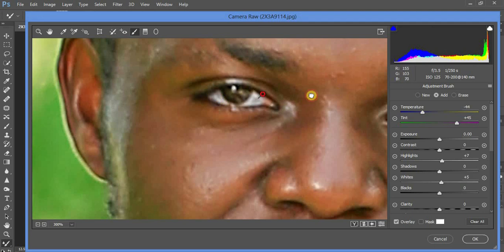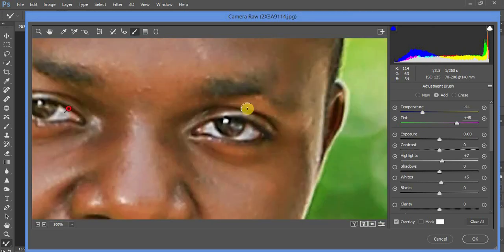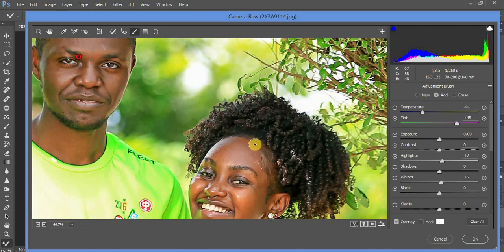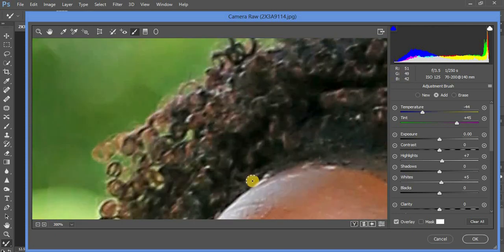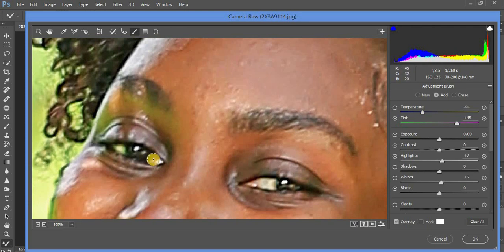And if you don't know how to do this, I've done a video about eye and teeth whitening on my channel. You guys can look out for it, and you learn how this is done easily and quickly. So we come to her eyes, we whiten the eyes too.